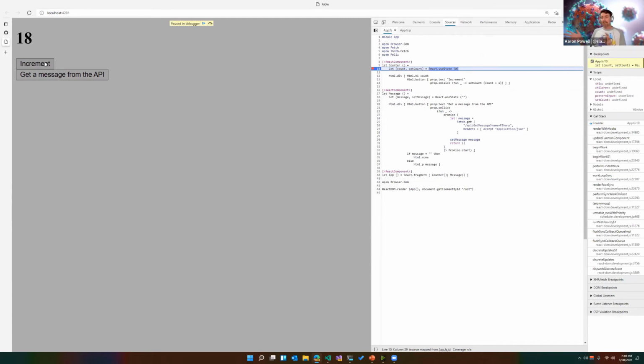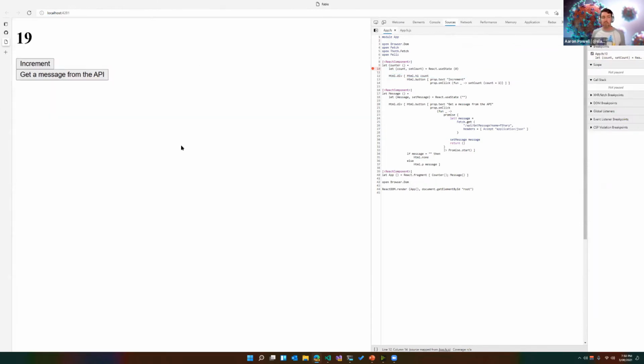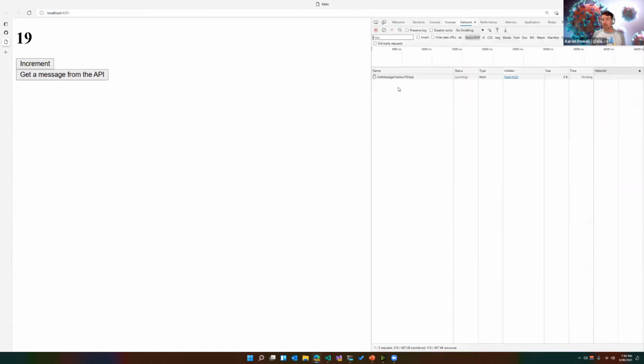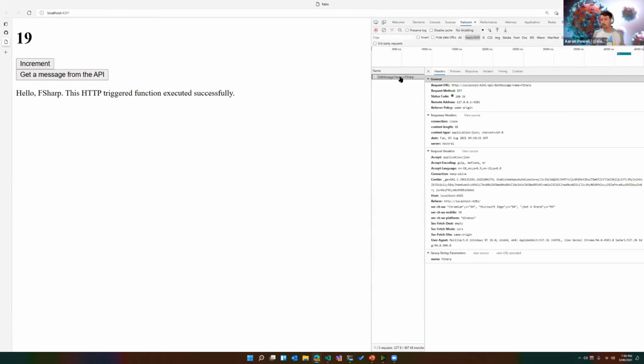Ta-da! I'm now debugging F# code from the browser developer tools, which is actually running JavaScript at the end of the day, but just the same way as I could be debugging anything else. We can step over all of these variable assignments. We'll see that count is 19, which is what it should become, so on and so forth. Excellent. I could also call this message from an API. So that's then going to call this Azure function that I've got. It's going to return me back a message, which I'm outputting there.